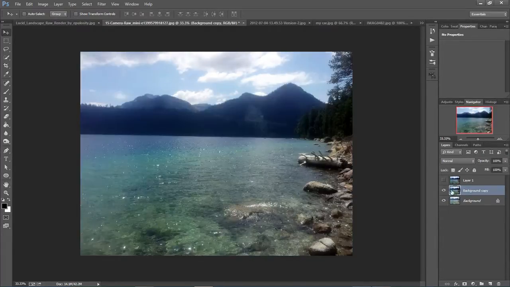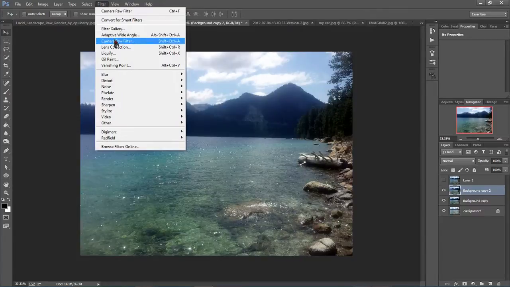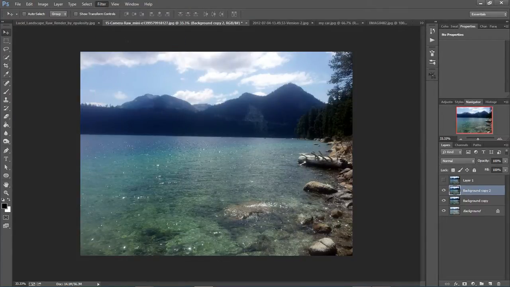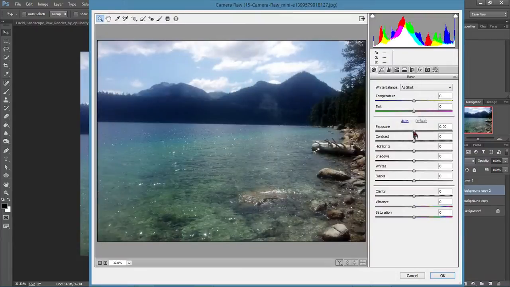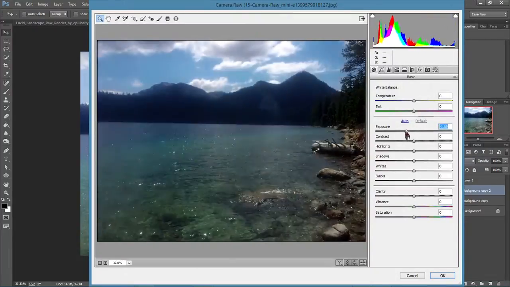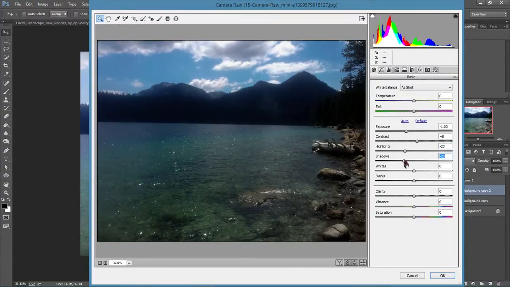Now let's make a copy and work with filters. Now I'll go to Filter, Camera Raw Filter. Now from here you just want to play around and find the best preset for the photo. Let me do that real quick. There you go, it looks nice.